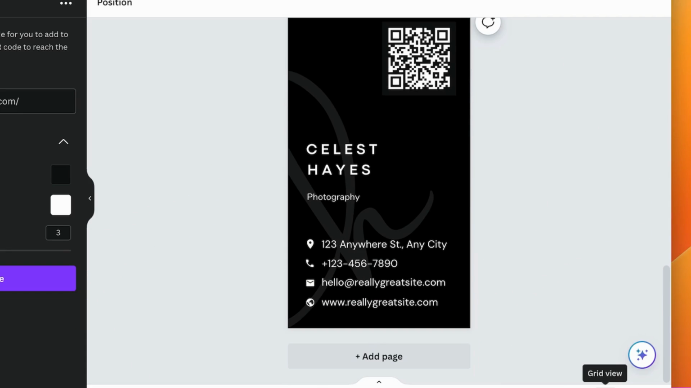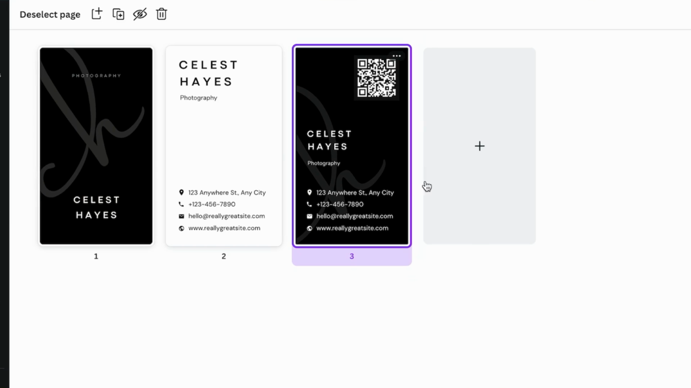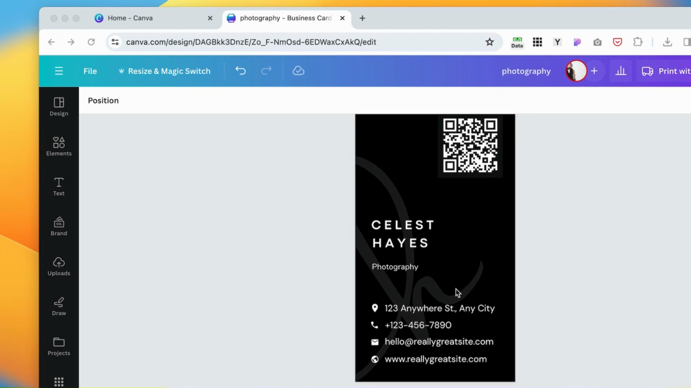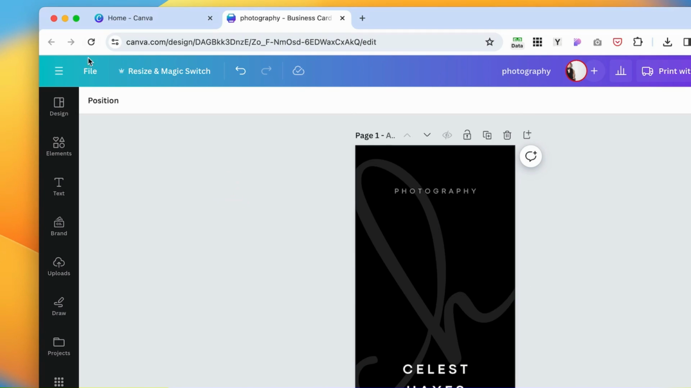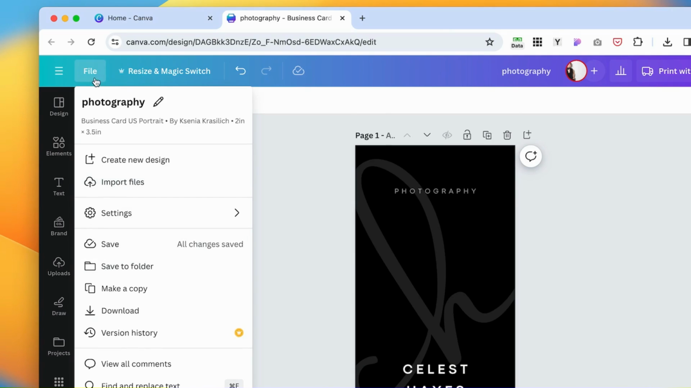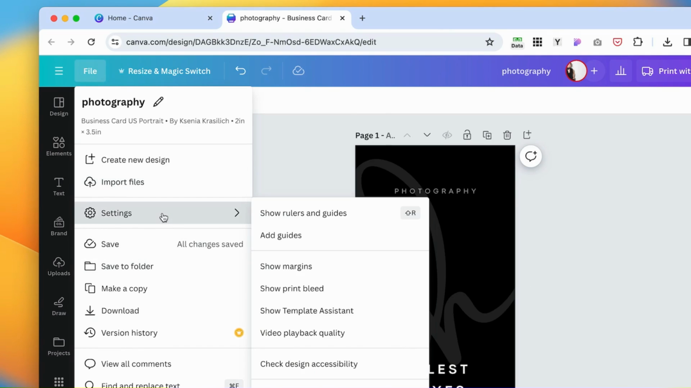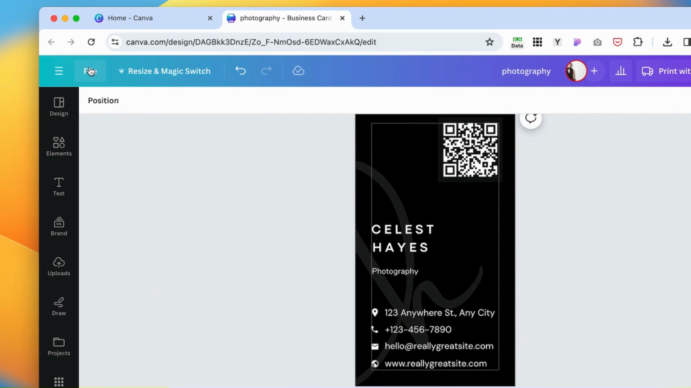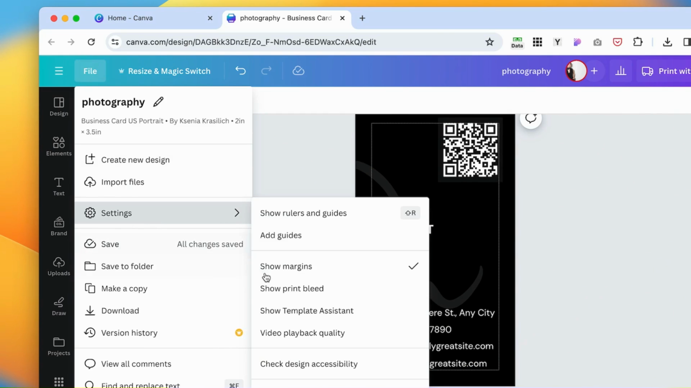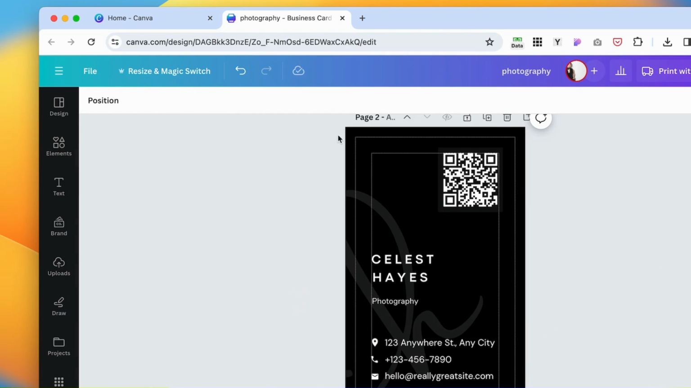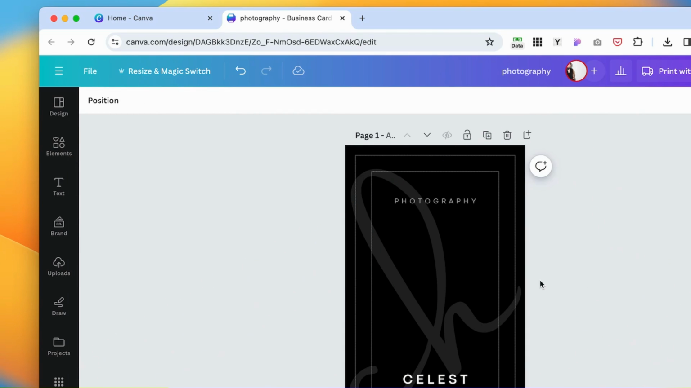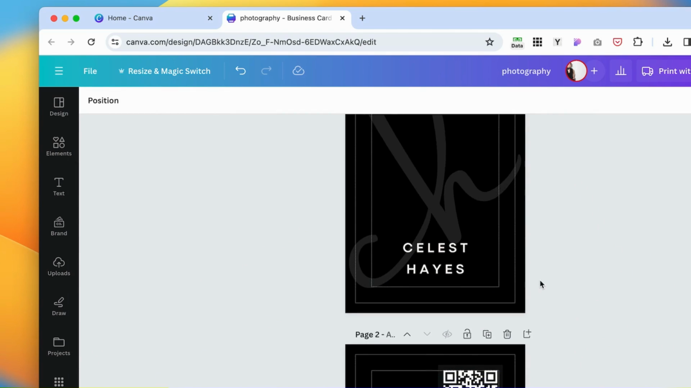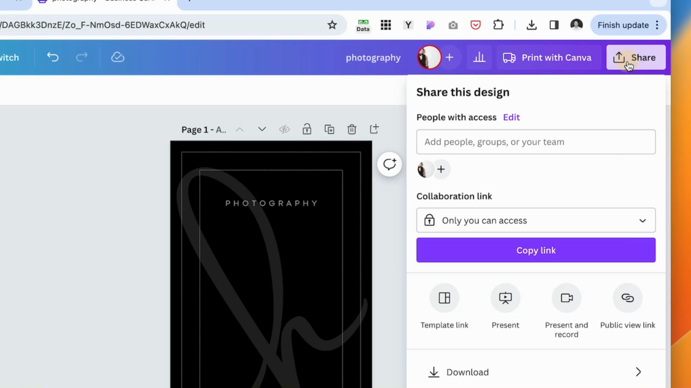If we click on this grid view, we can preview our business cards. Now our card has been designed. You can print in Canva, but before that, you want to click on this file icon and then direct to this settings and include margins. You just want to make sure that everything is inside these margins. And the second one, you want to show the printed bleed. This is like an extra space that the color could bleed to. Looks good. And then go to share.